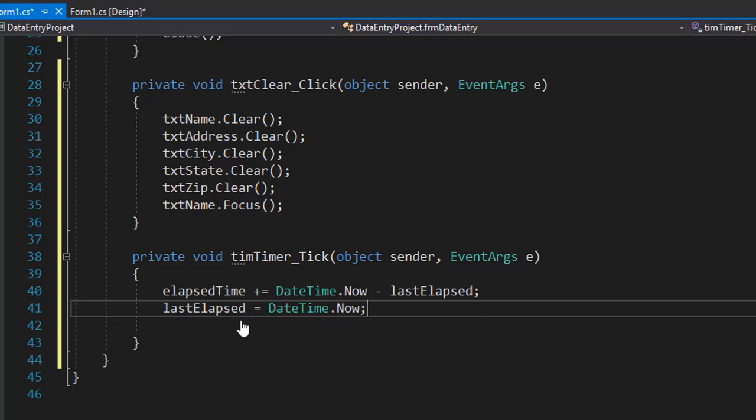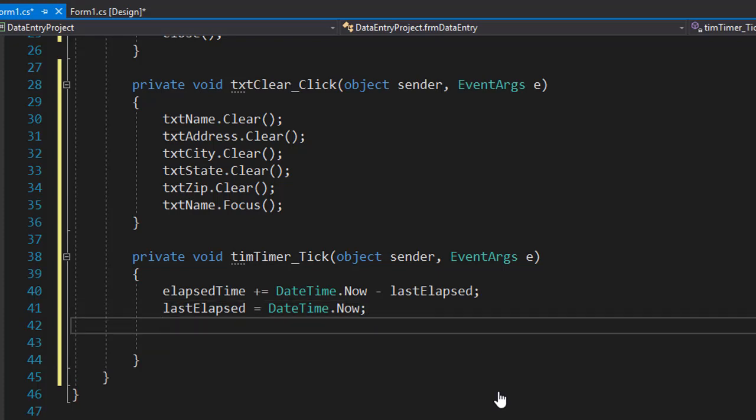Because remember, this happens every tick or every second, so this is being refreshed and the time is being stored in the last elapsed variable in case the pause button is clicked, because we will need to save the time when the pause button is clicked so we can calculate later how much actual elapsed time occurred. And finally, we display the time in the text box. We want to display it in hours, minutes, and seconds format, and for example 66 seconds is 1 minute and 6 seconds rather than just 66 seconds.